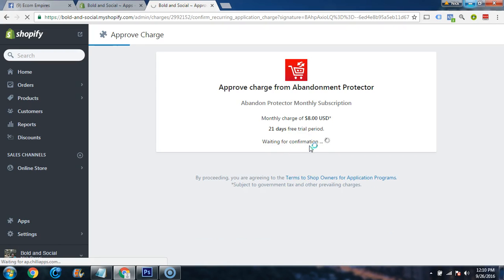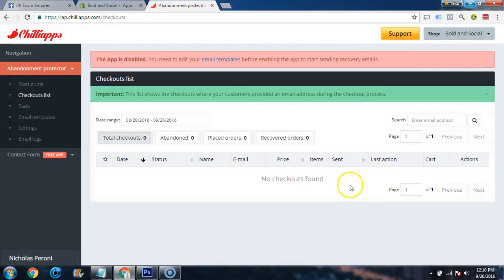You'll approve the charge. All right, so now you're in, and you want to set up your email templates before you can enable it. So I'm actually going to give you my exact email templates. All right, so let's go to that.